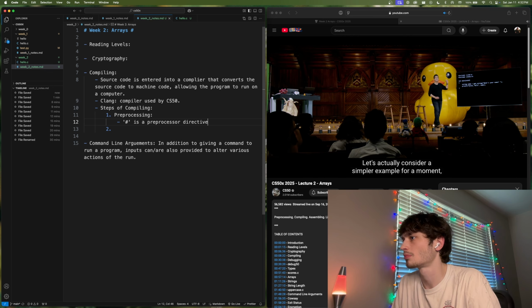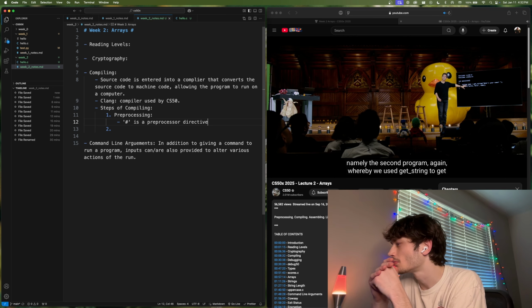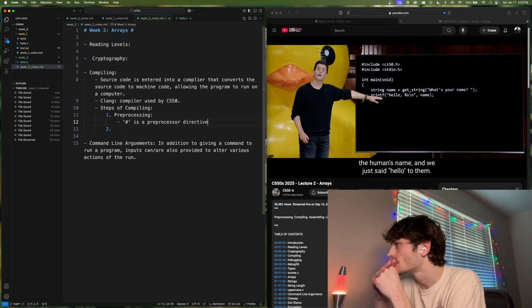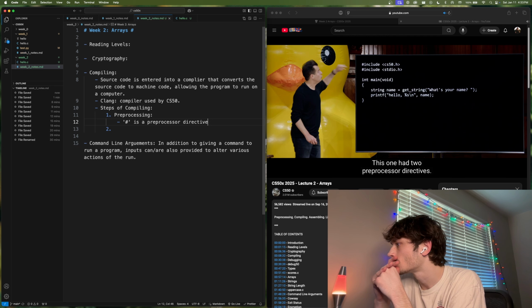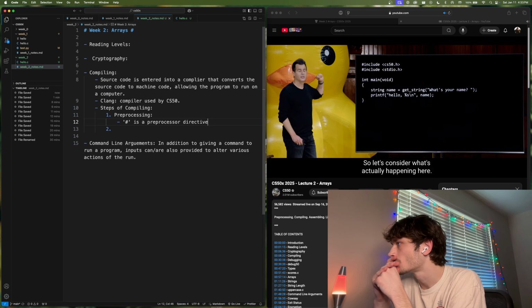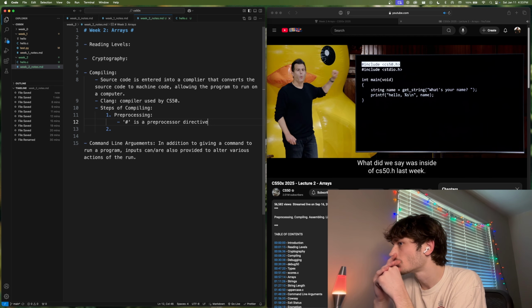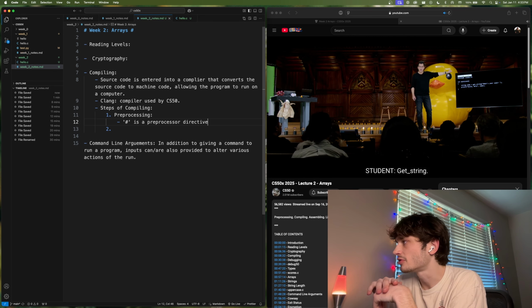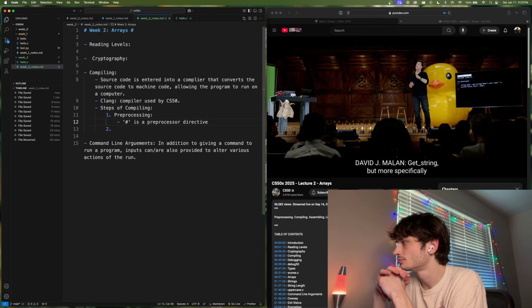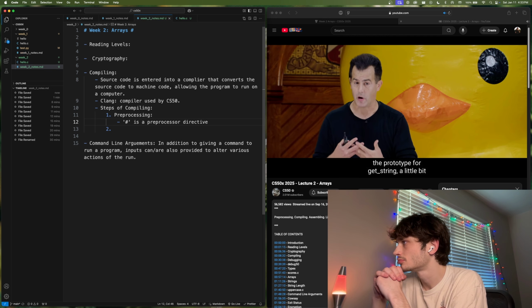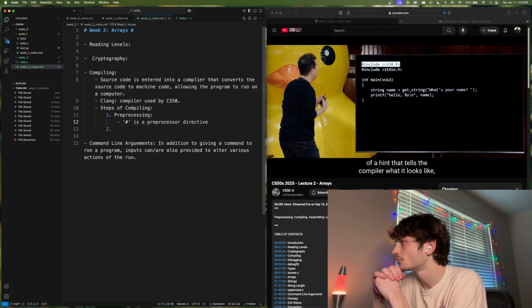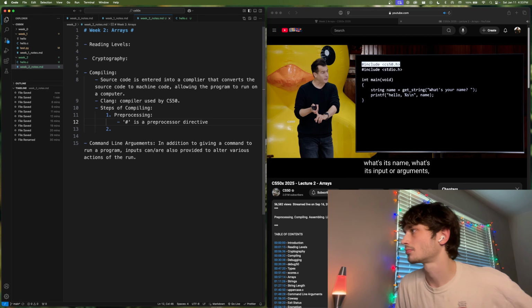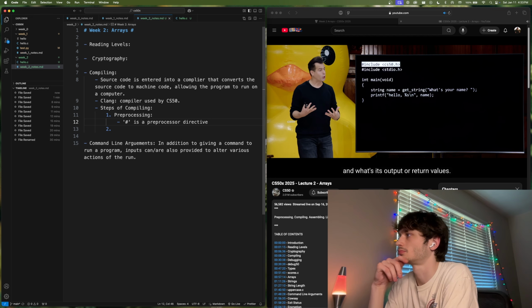Let's actually consider a simpler example for a moment, namely the second program again, whereby we used getString to get the human's name, and we just said hello to them. This one had 2 preprocessor directives, so let's consider what's actually happening here. What did we say was inside of cs50.h last week? Functions like getString, but more specifically, the prototype for getString. A little bit of a hint that tells the compiler what it looks like. What's its name, what's its input or arguments, and what's its output or return values.